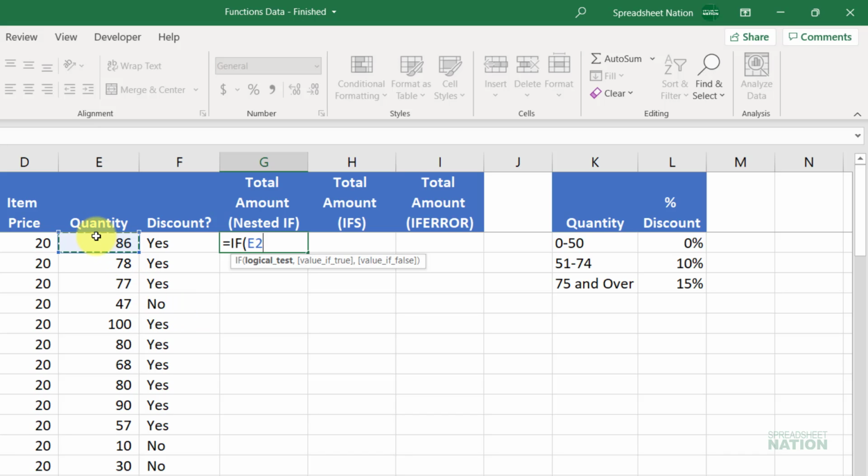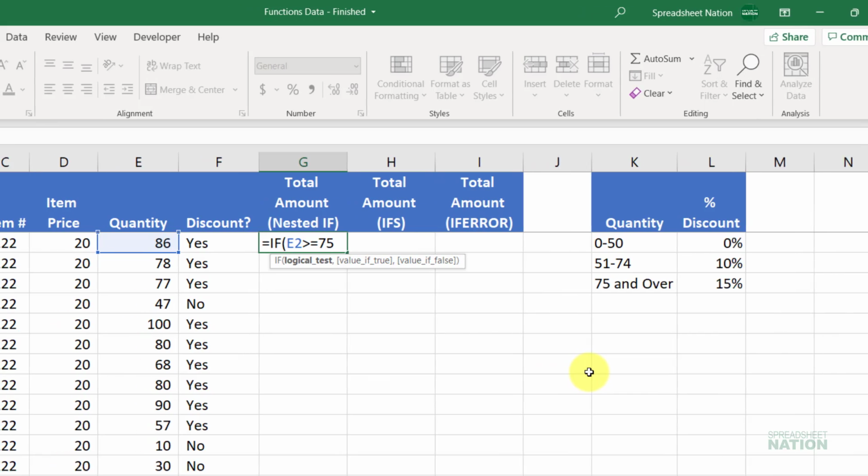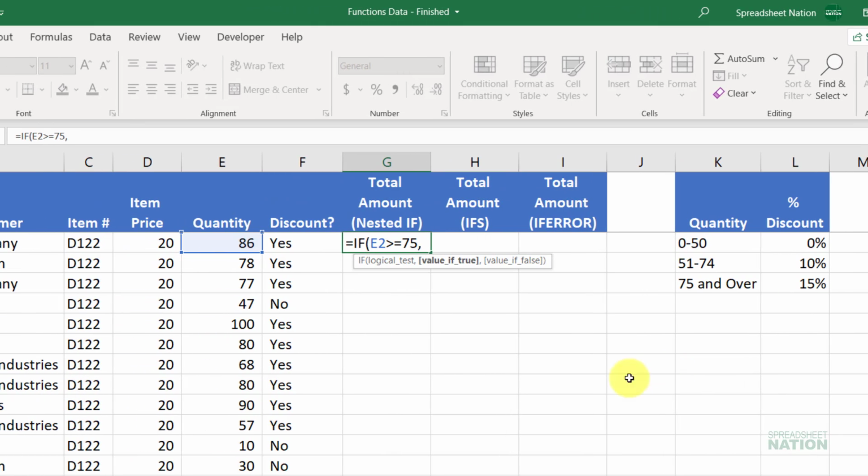And the first logical test that we're going to give is to see if the quantity is greater than or equal to 75. Based on our table here, anything greater than or equal to 75 is going to get a 15% discount. So if that value is true, what we're going to do is multiply the item price times the quantity, and we're going to multiply that by 0.85 to factor in that 15% discount.